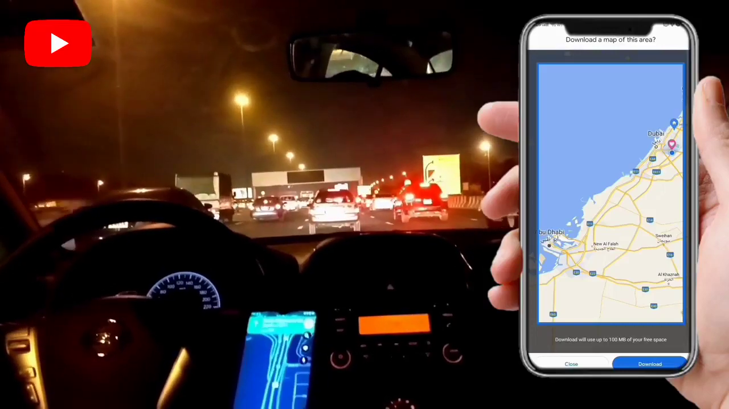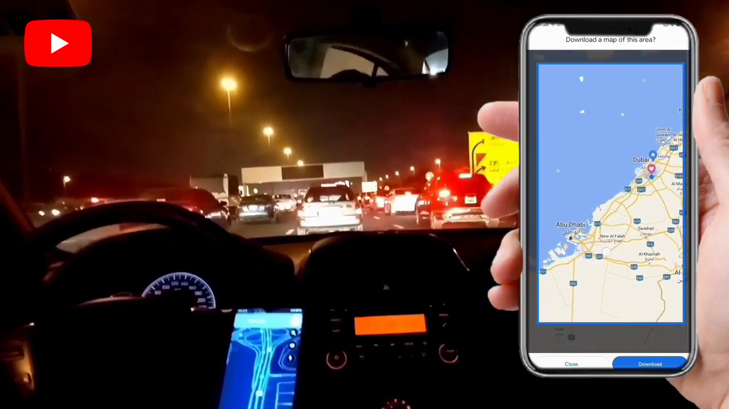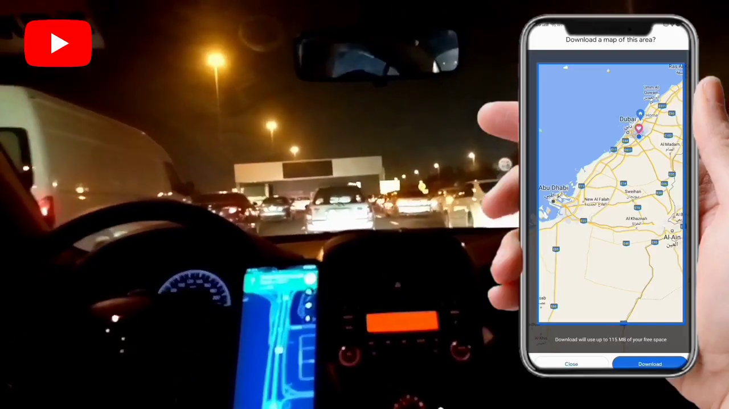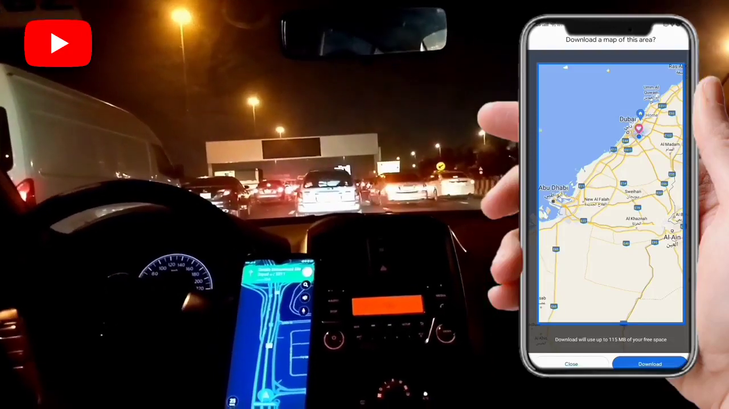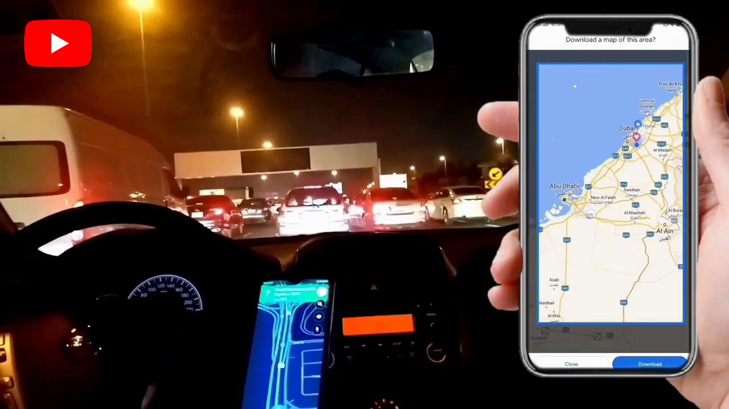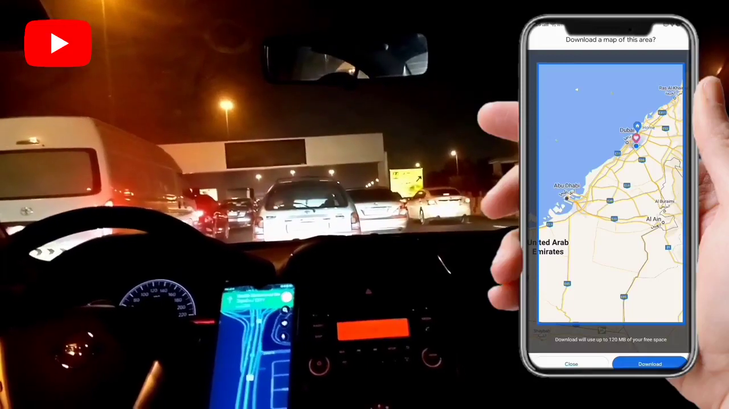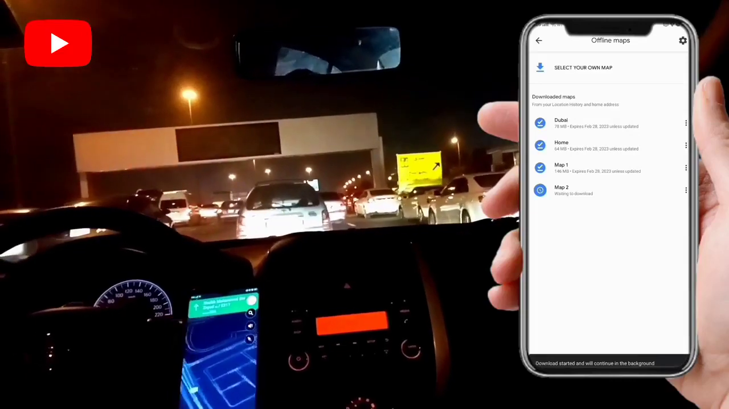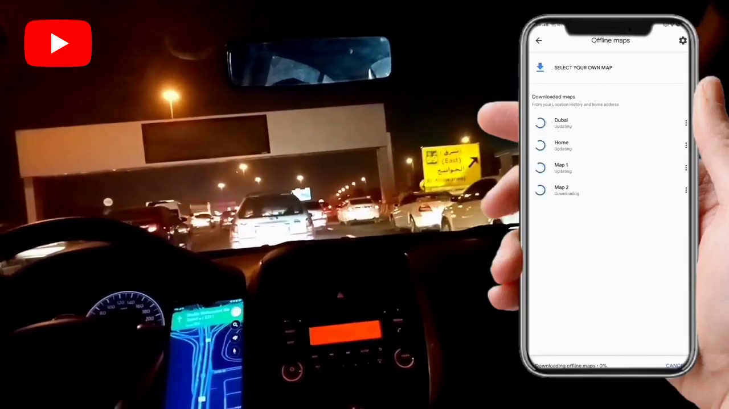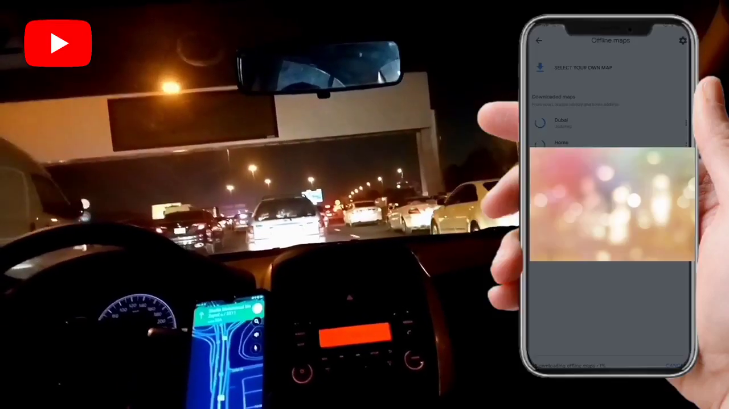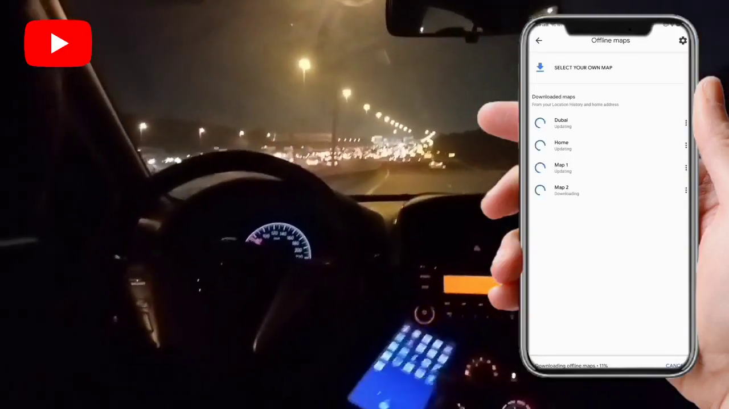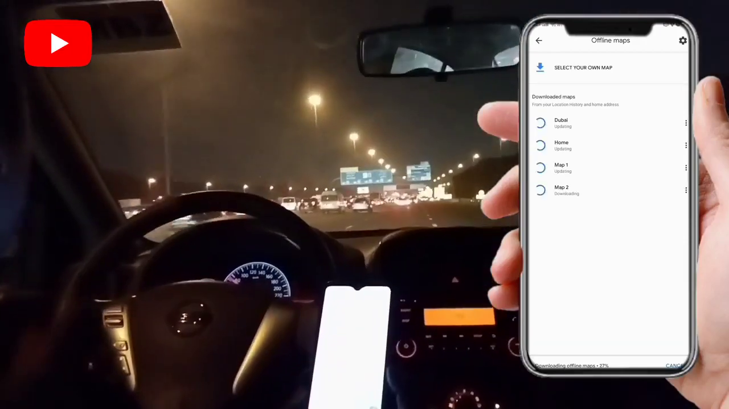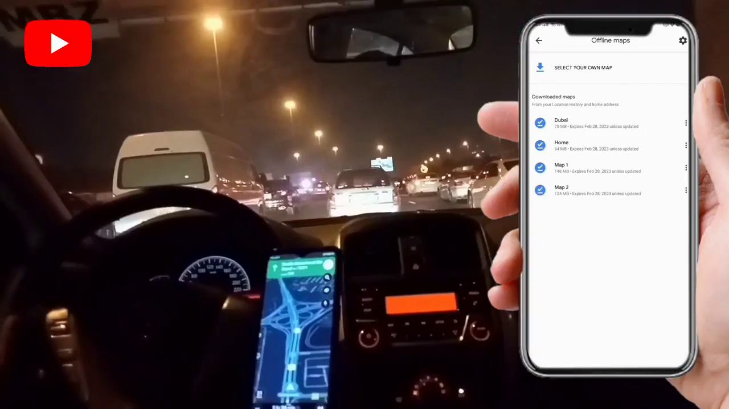Okay, I will click here. Then you just make it like this. If you want to select the whole of Dubai, or if you are staying in UAE, you can zoom in and select an area, for example like this. Then you have to download. It will take a little time for updating. So it's downloading. Here you can see the map is downloading for offline. It will take within a minute.